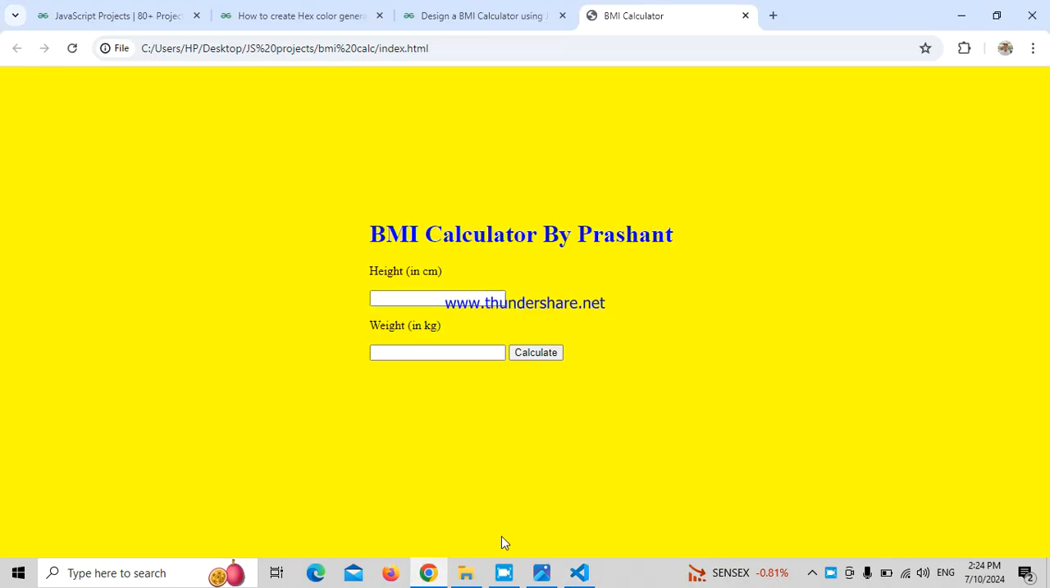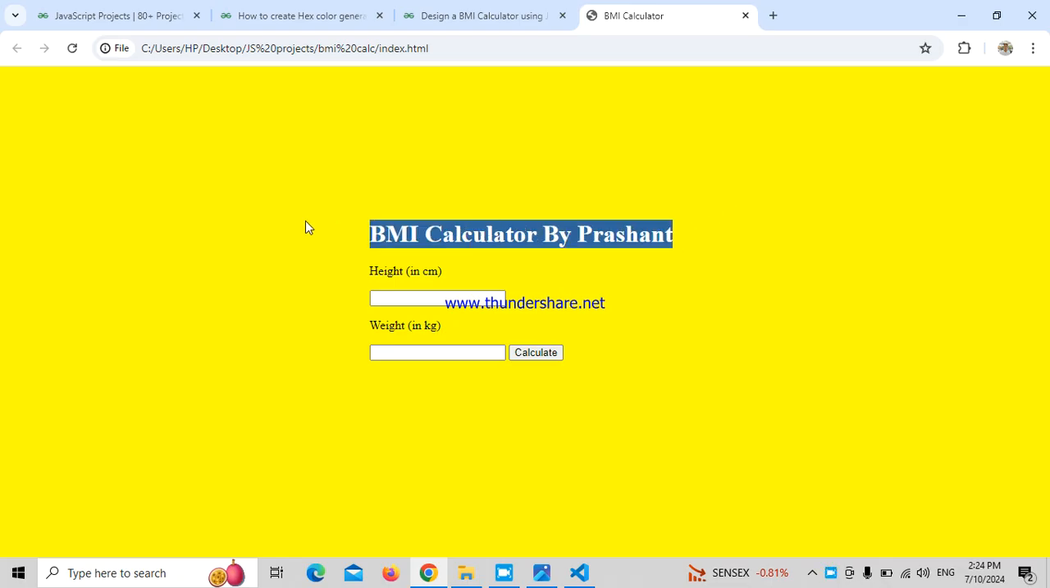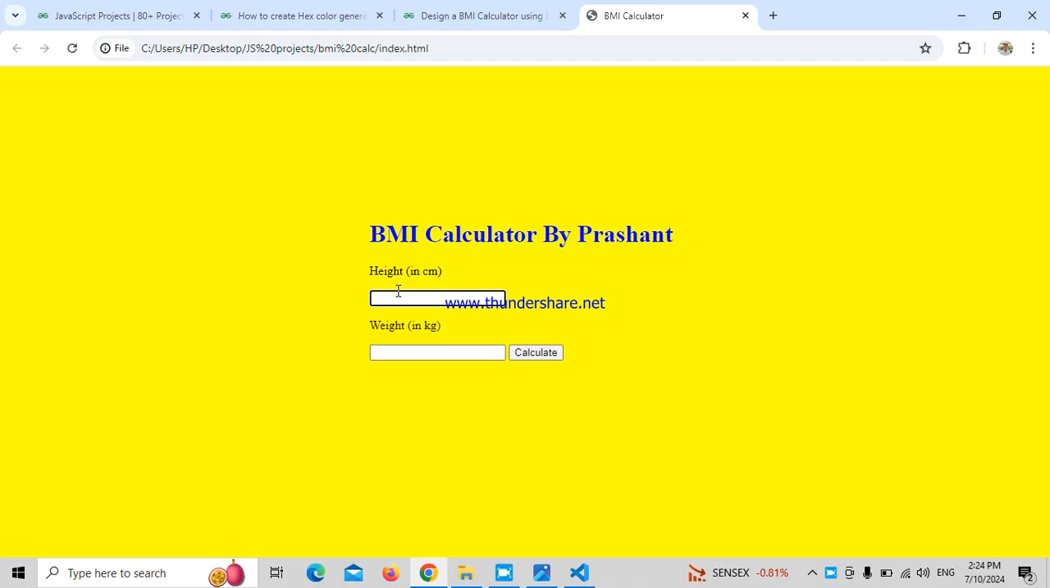And I'm running it. I'm again refreshing it, and as you can see, it has successfully run. This is the title, BMI calculator by Prashant. BMI means body mass index. So I'm entering the height, let's say the person's height in centimeters, let's say 170, and the weight is let's say 70. I'm calculating, and it is showing normal, which is 12.22.